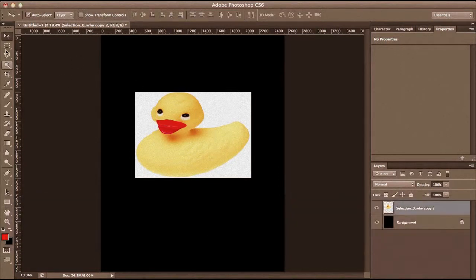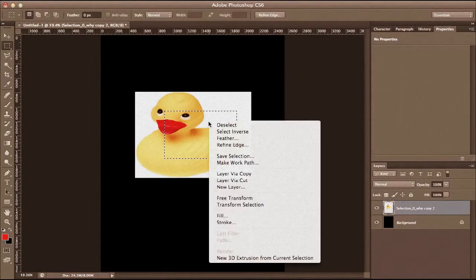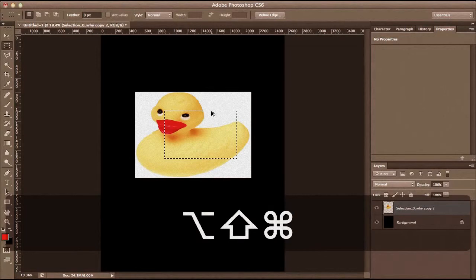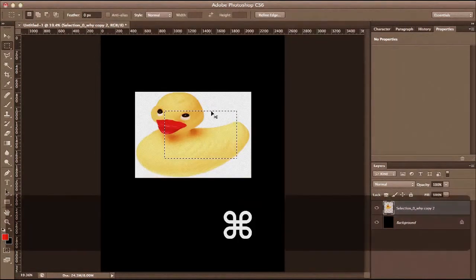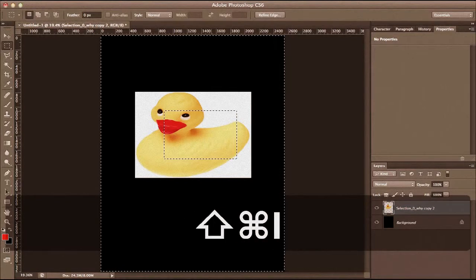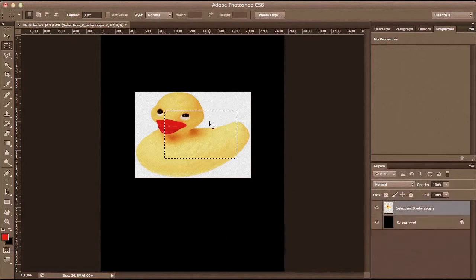Control-D to deselect. Nothing else all that interesting here. There are options for refine edge that I won't talk about for this. If you right click, you can do things like deselect, select inverse, which is Control-Shift-Alt-I, I want to say. Oops, that's not what I wanted. All right, apparently I don't even know what it is. I do use it every so often. I'll use it with masks. There we go. It's just Control-Shift-I inverts the selection.